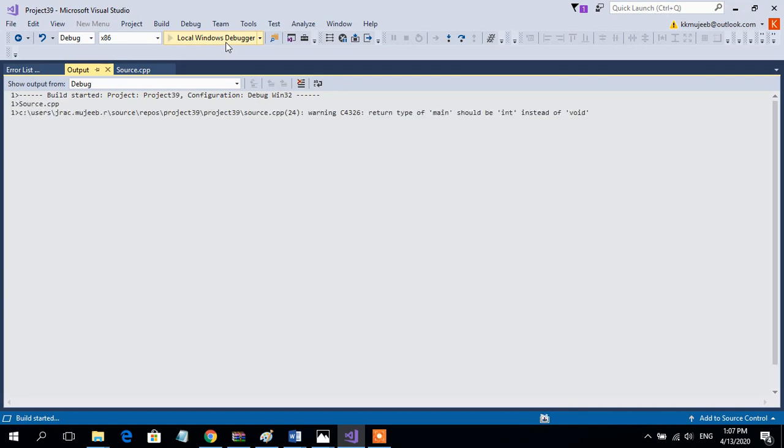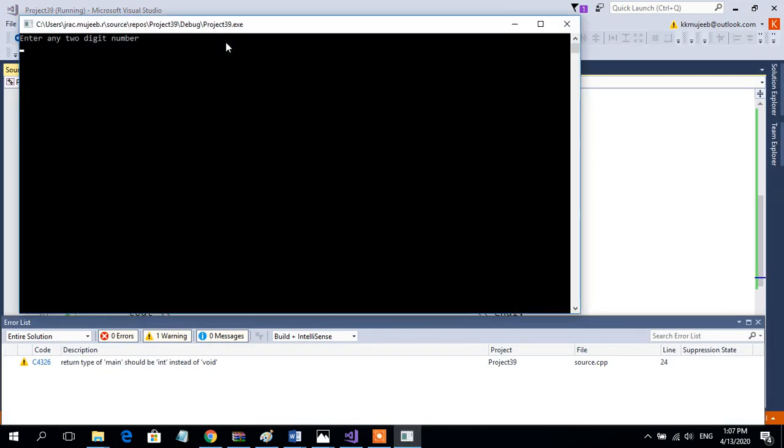When I run the program, I can see the output screen: enter any two-digit number. I'm entering, for example, the number 1. Since the number is 1, which is not a valid number, I'm getting the message invalid, please try again. I'll type 198. Again I get the same message, because 198 is not a two-digit number.